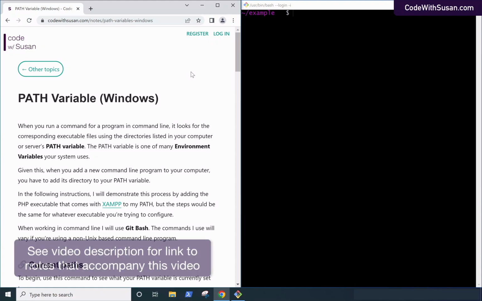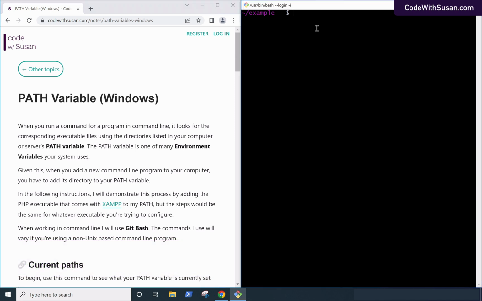In this video, we're going to talk about how to edit the path variable on your Windows computer. I am going to be doing this using git bash as my command line program. This is going to allow me to run Unix-based commands. So if you want to follow along, you need to use git bash or some other Unix emulator on your Windows system. So to start off, let's talk about what the path variable is.